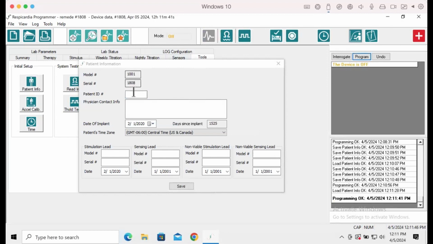We will begin with the patient ID and proceed to inputting the lead information. The patient ID section has a limit of 6 characters, which can consist of numerical or alphabetical characters. The patient ID will vary depending on the account.